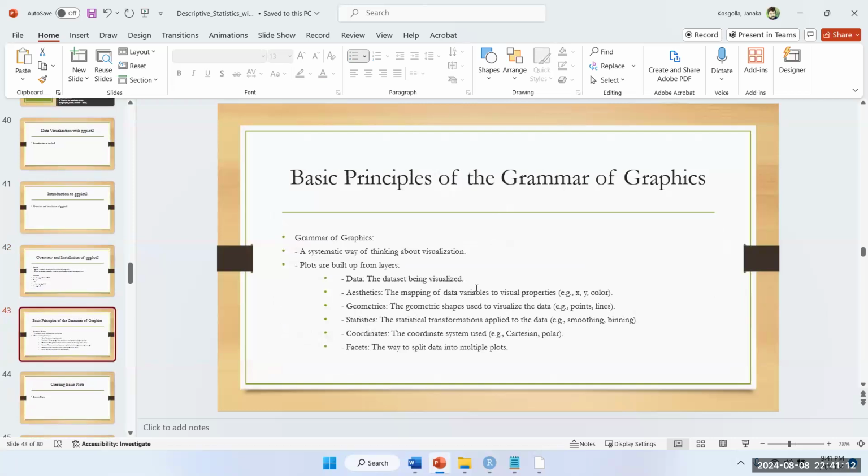Now we'll learn the basic principles of the grammar of graphics, this ggplot. It is a systematic way of thinking about visualization. We have the data, right, that we need to visualize. First we have to give the data to the computer, telling it what your data set is. You have to assign that as an argument. And then we have to give the aesthetics, the mapping of data variables. You have to say what is X and what is Y, because we may have 100 different variables. You need to identify the X variable, the Y variable, and what colors will be assigned as the plotting colors. That's called aesthetics.